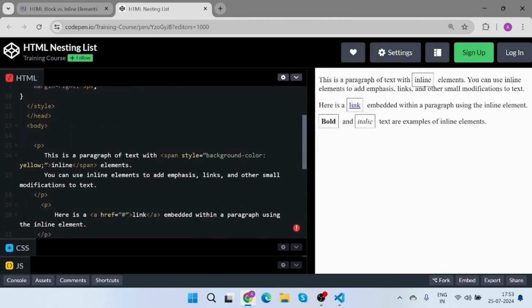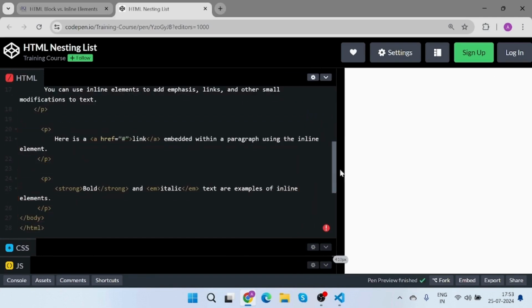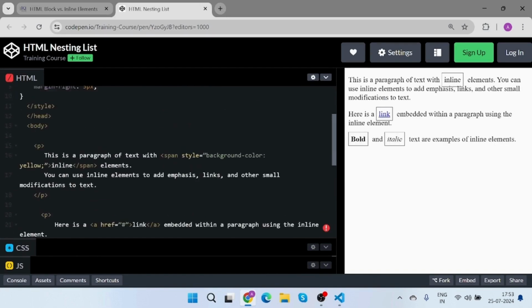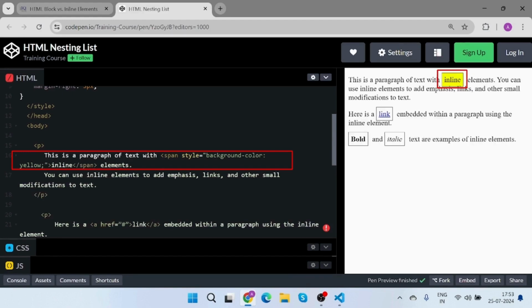Inside the body tag, there are three paragraphs. The span tag is used for styling a part of text. For instance, the text inside a paragraph is given a different background color. The background only covers the text content within the span tag as it's an inline element.